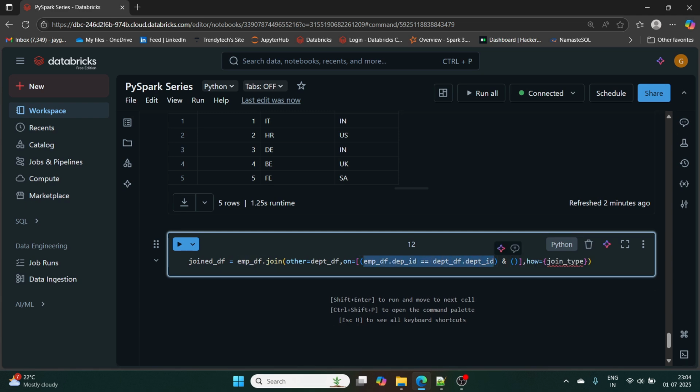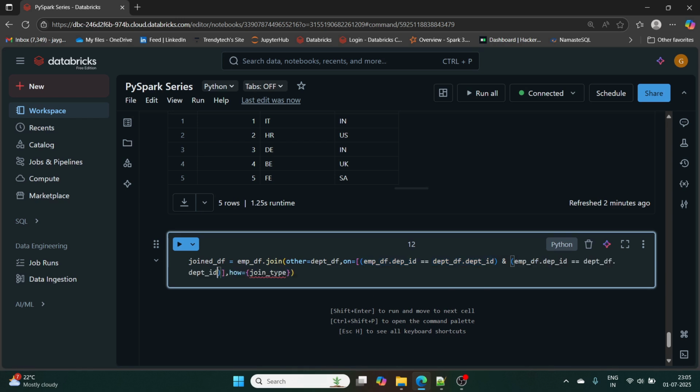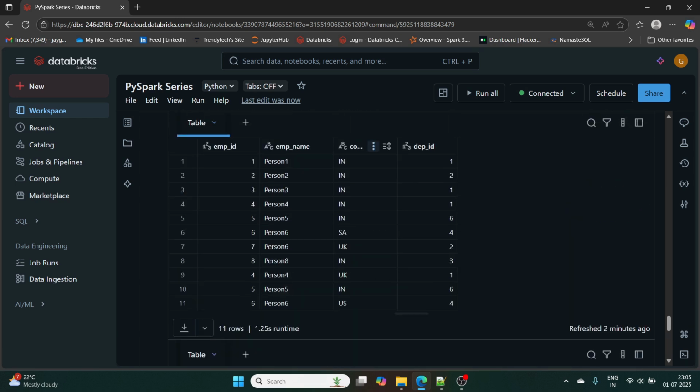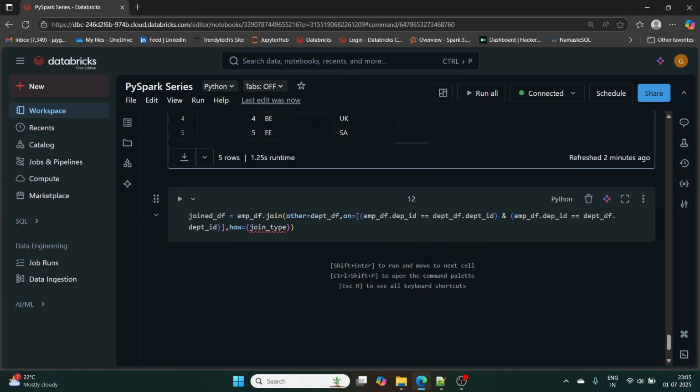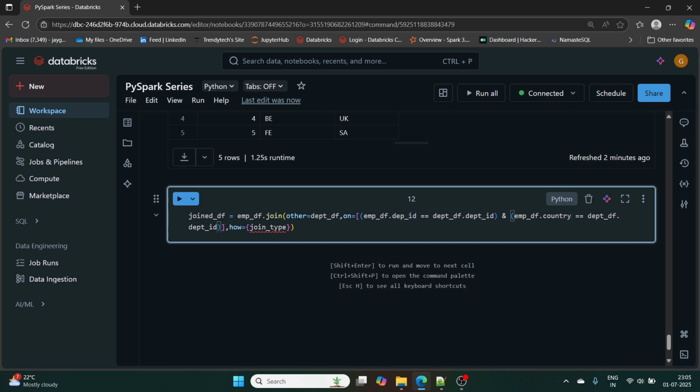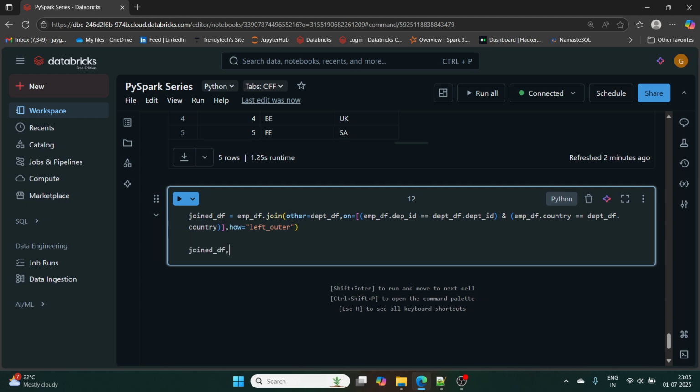So what I'll do, I'll just copy it here. What is the name in employee? It is country, and here also country, right? So country and dept df dot country. And how do I have to join? I have to perform left outer, right? Left outer. Okay. What we will do, we will display this joined data frame.